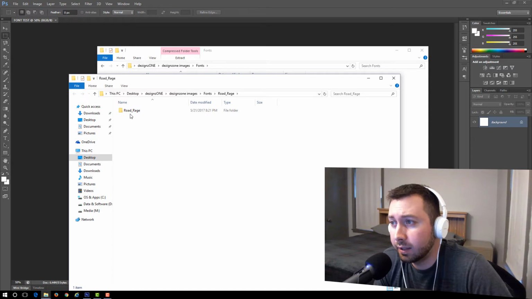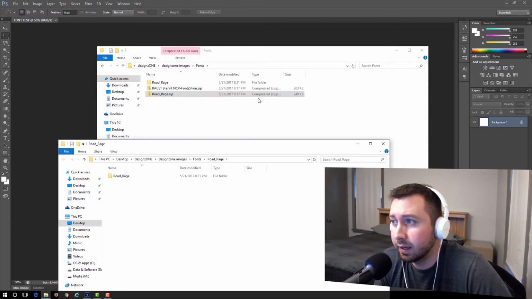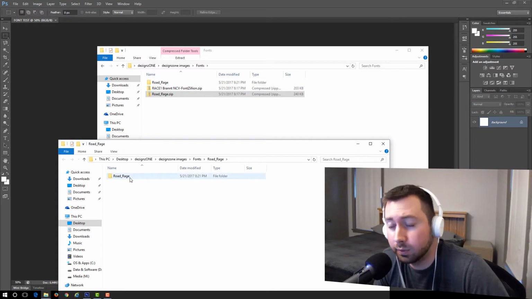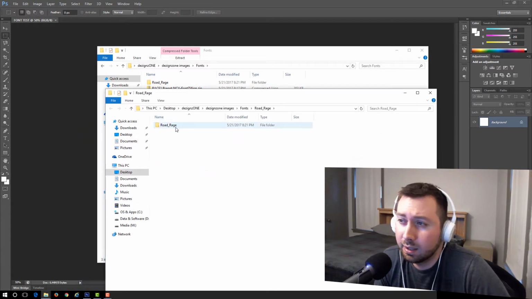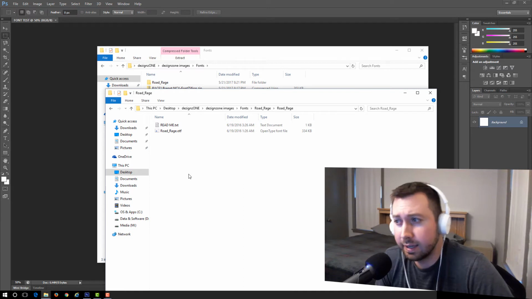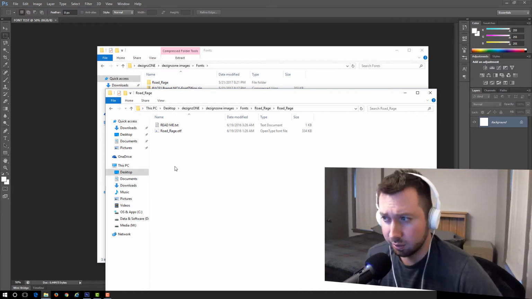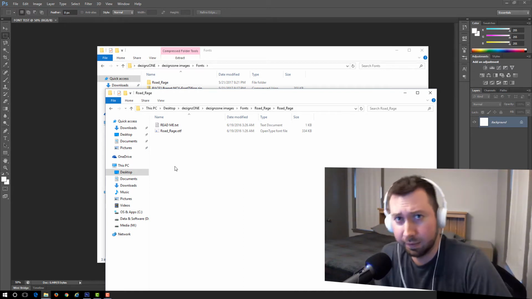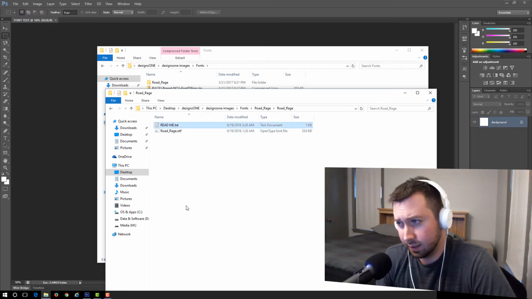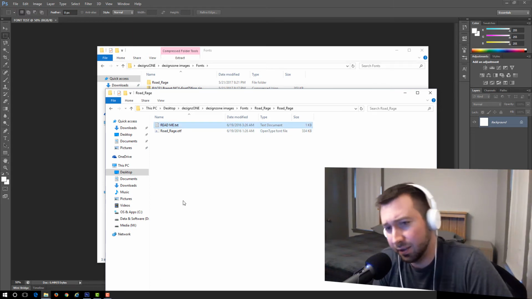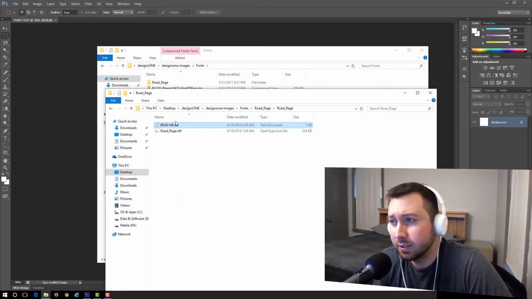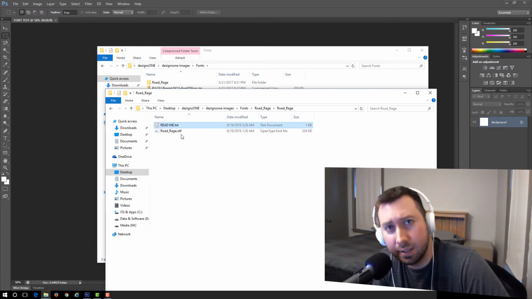So now that it's extracted, you can tell that instead of it saying compressed for the type right here, it's just a normal looking folder. So at this point, I can just go ahead and double click on the folder, and inside the folder, they usually include the font file itself, and then if there's any other text files or README files such as this one in there, you're not typically going to mess with those.